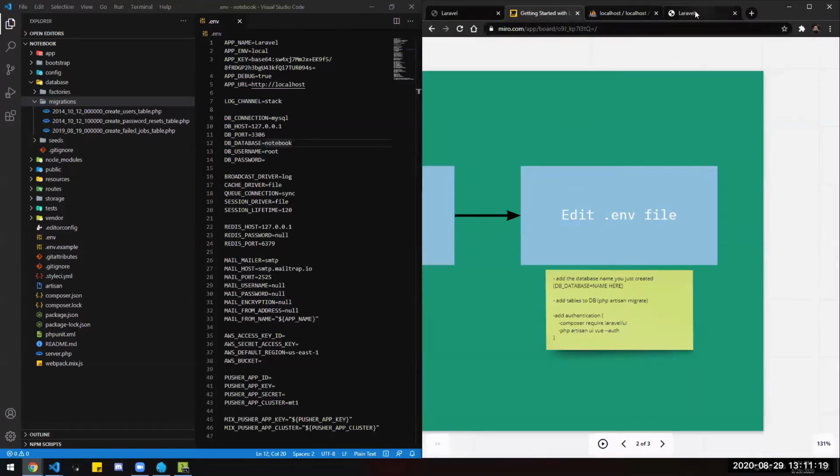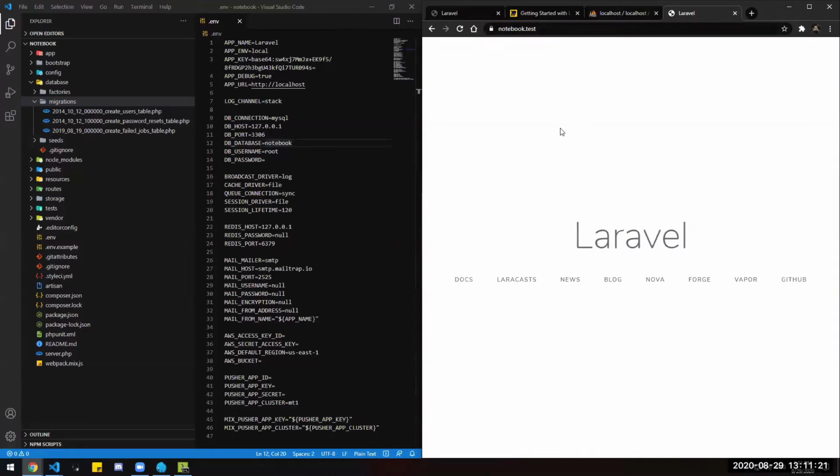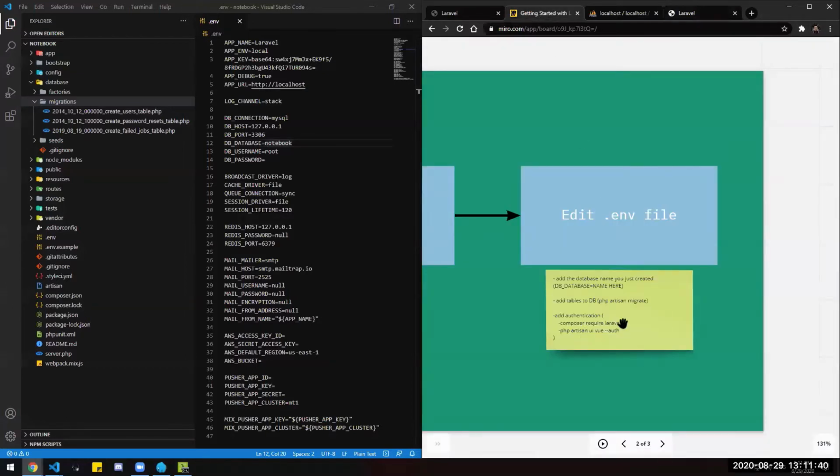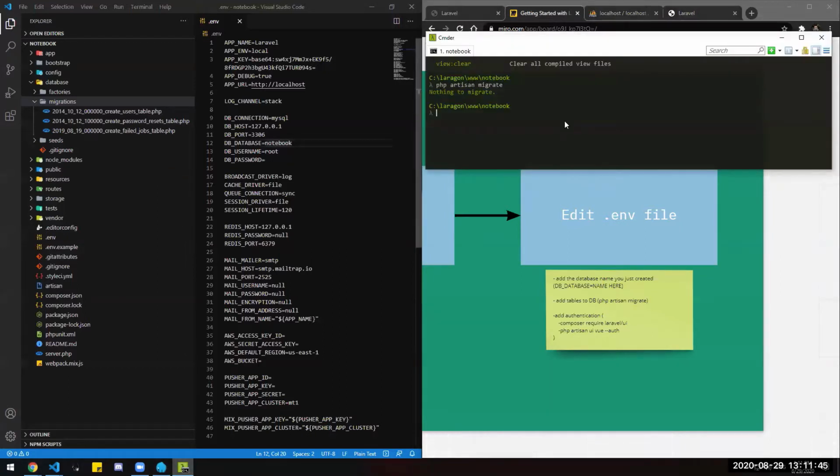Now, if we go and just look at it, this is notebook.test. This is how my local machine is reading it, that .test. We can see we don't have anything. It's just a blank Laravel page. This is the basic page that you get when you make a new project in Laravel. So let's go ahead and add the authentication. What's nice about Laravel, they made a package that already created an authentication for us, implemented with the migration of the users table.